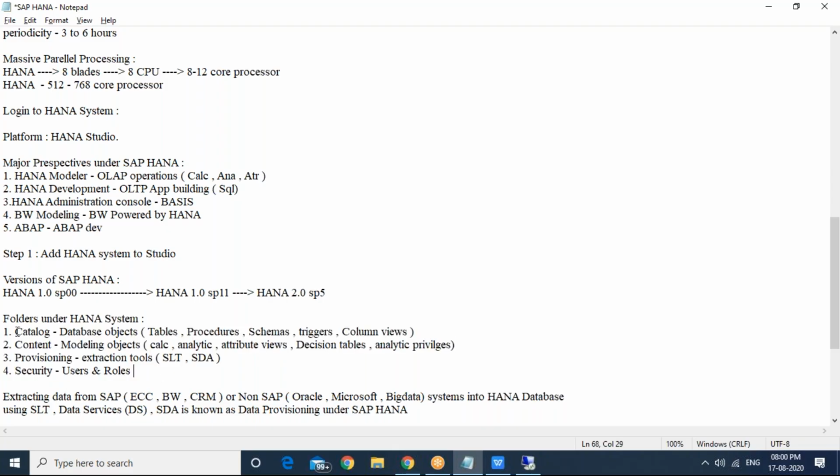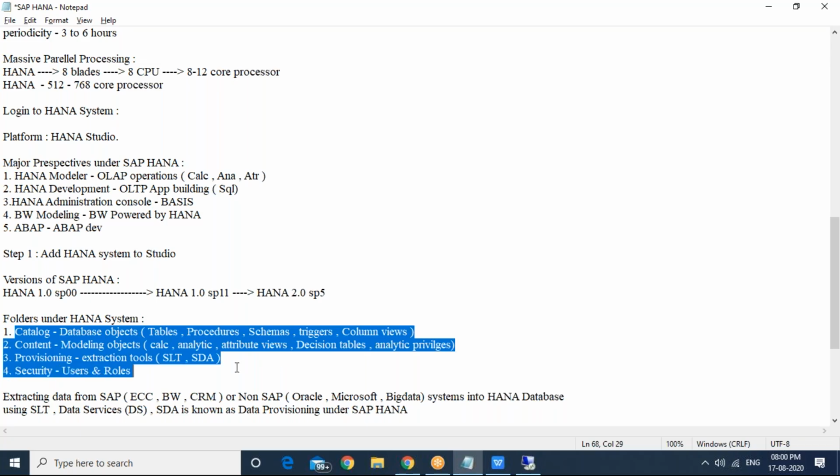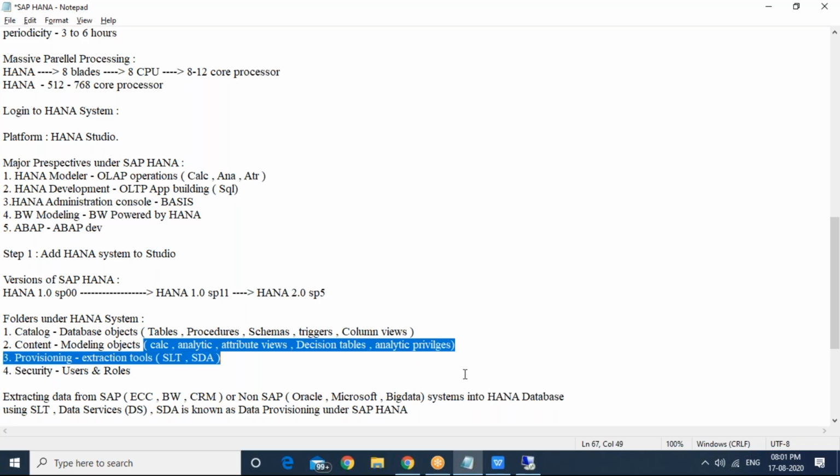But first we'll start with the catalog folder about database objects, tables, and stored procedures. Then we'll go to modeling. Then we'll go to provisioning. So how to extract tables from ECC into HANA using SLT and data services and smart data integration. Then once we have the tables, we can start creating the models on those ECC tables.